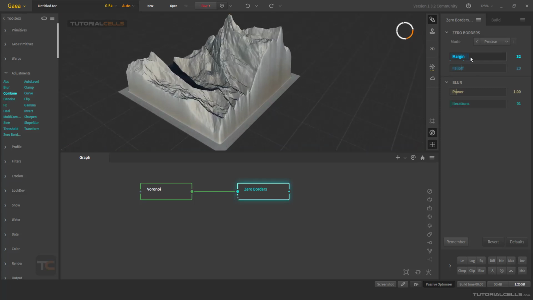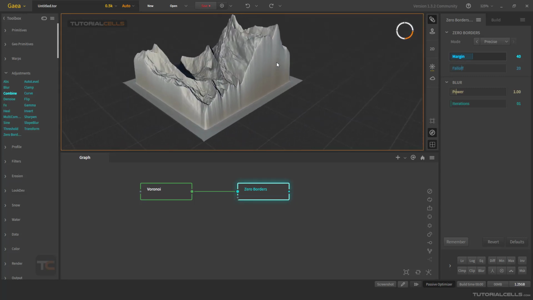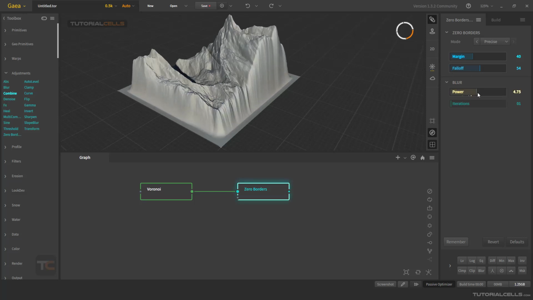For example, with more margin, as you can see, it's clipping your mountain. But if you don't like it, you can make it a falloff, but you have to blur it. It gives you a slope here. Blur, as you can see, power, or you can use iterate, or multiply more of that.